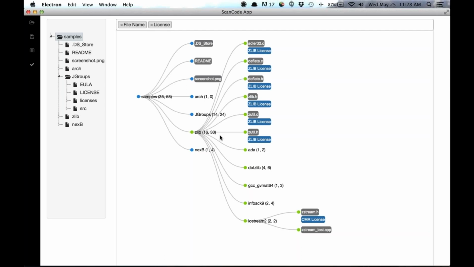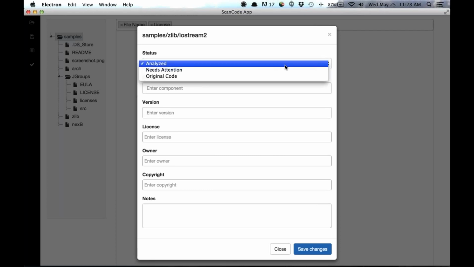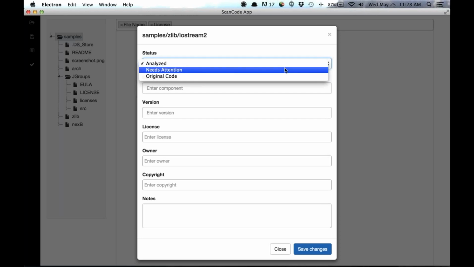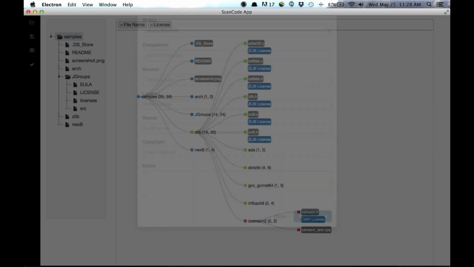But if you remember, we had this CMR license here, so I can see by the file names zstream.h and zstreamtest.cpp that these are probably related. I'm not really quite sure what the license obligations for CMR license are, so I'm going to want to go ahead and add another status for this component. Since I'm not quite sure what the obligations are, I want to review what those license obligations are, or have a team member review that. So I'm going to set the flag here for the status as needs attention, just so that I know to come back and review that component.